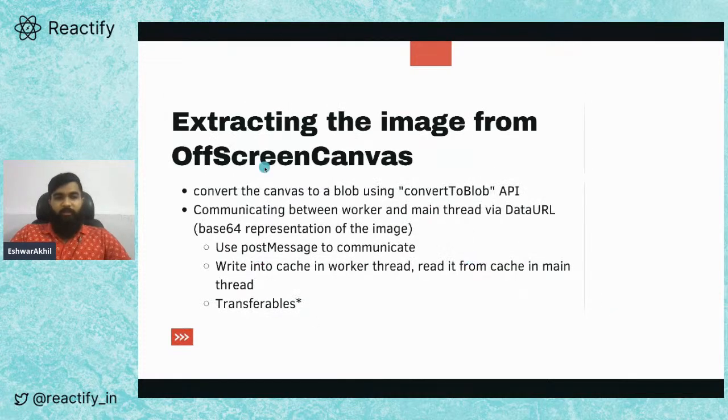Right, so now that we have drawn using all those methods, we have filled the text and all of that, now we have to extract the images from the worker thread, right? So you can use this method, convertToBlob. Using this API, you can extract the image, and then you can communicate from the worker thread back to the main thread using these kind of methods. postMessage is actually behind the scenes.